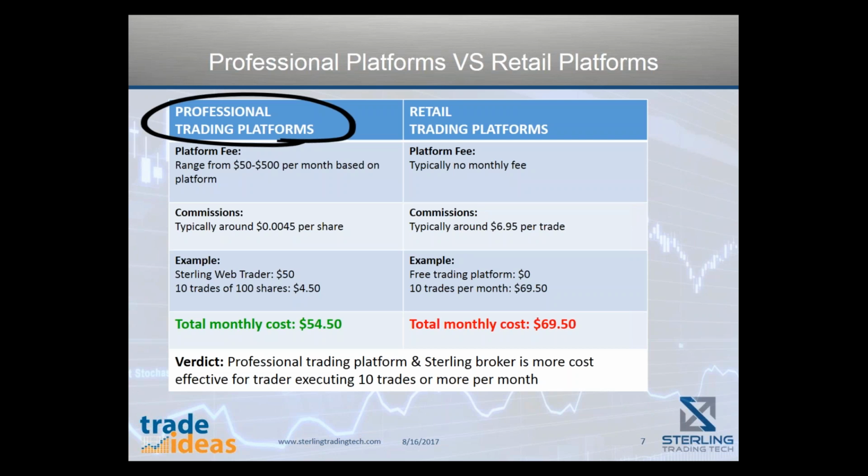I'm not going to go through every component of it, but you can see an example where I went through typical costs for a trader who makes 10 trades or more a month using our professional web trading platform. What you'll see is that if you make 10 trades or more a month, in this scenario, it's actually cheaper to use a professional trading platform with one of our brokers. And that's before you get into the actual trading advantages of using a professional trading platform and the tools it gives you to be a better trader.